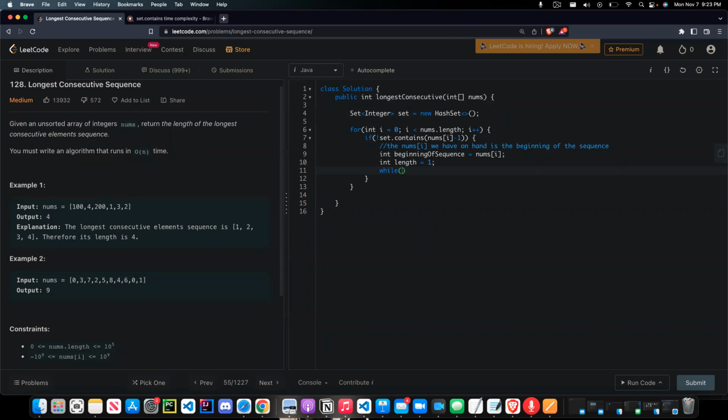And we're going to say, okay, well, while the set dot contains the beginning of the sequence and add 1 to it, well, we'll keep incrementing the length. So there's going to come a time where we can't add 1 to the beginning of the sequence, and that won't be contained in the map, right? Because if you're at 1, well, we can add 1 to the beginning of the sequence and get 2. Then we're now at 2, so we're going to increment beginning of sequence.